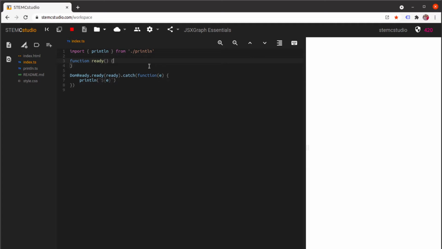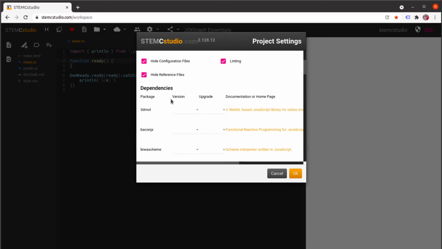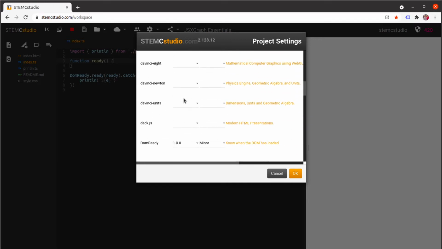The first thing that we're going to want to do is to actually make JSXGraph a dependency of STEMCstudio. And the way to do that is to go over to the project settings icon here in the File Explorer. Click it. Now, ignore all of these options at the top of the dialog. What we're interested in are the dependencies of the project. And we will notice that we already have DOM ready as a dependency. That's a library that is useful for ensuring that the DOM content loaded event has actually happened. And we're already using that in the code.